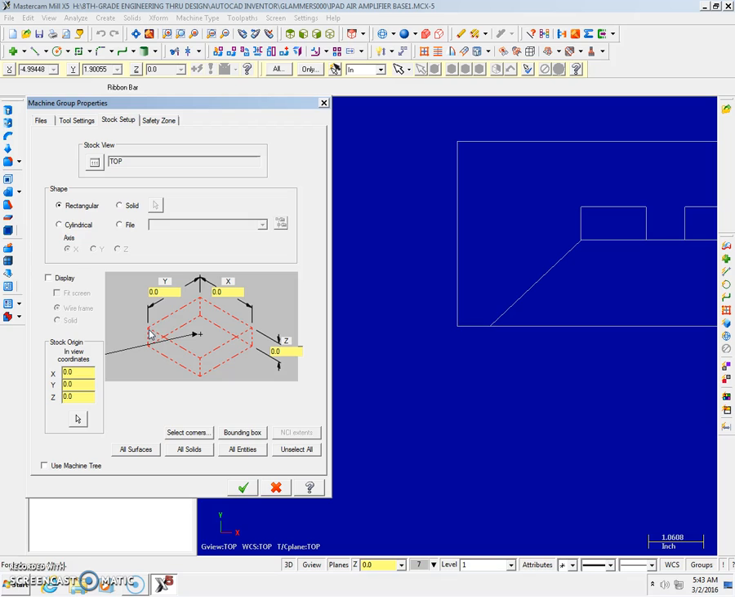Next, I want to click on the top left corner, this one right here, top left corner. I want to make sure that X, Y, and Z for my stock origin are all zeroed out. Then I'm going to click my All Solids button. It enters in my shape of the block and thickness, and then green check mark.